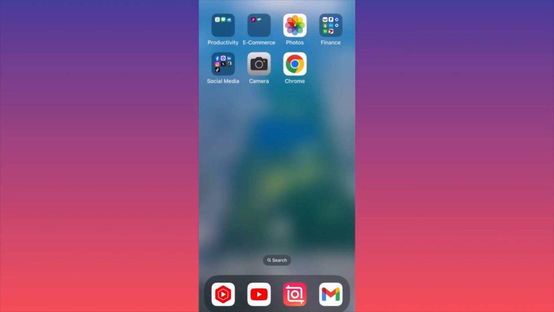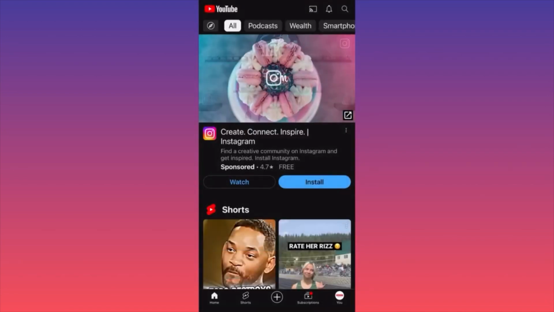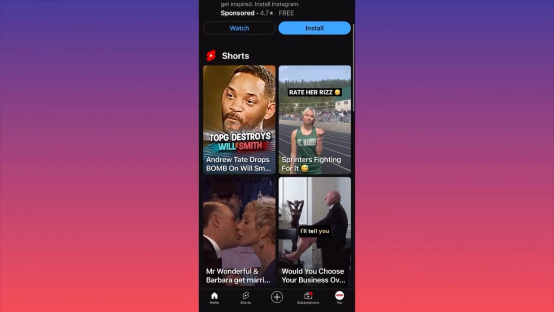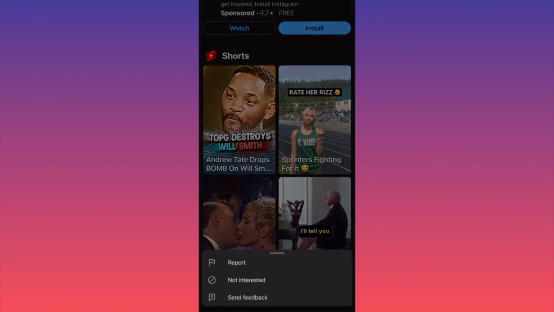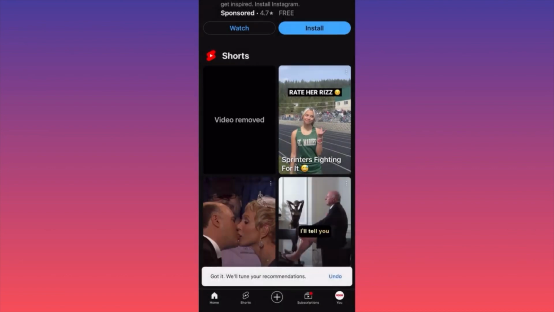First of all, let's launch the YouTube app. As you can see over here, we get hit straight away with content that I didn't subscribe to, right? So how are we going to go about it? First things first, you want to see the small three dots on the top of each of the shorts. You click on them and you click not interested, so the short will simply disappear. Then you click on the next one, not interested.